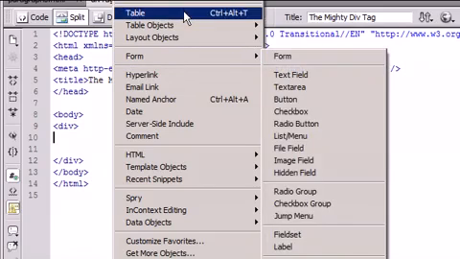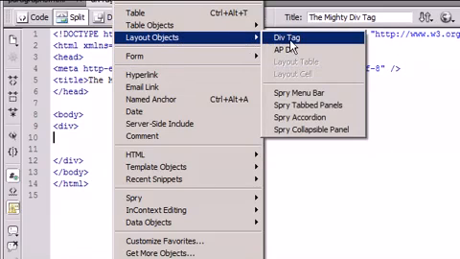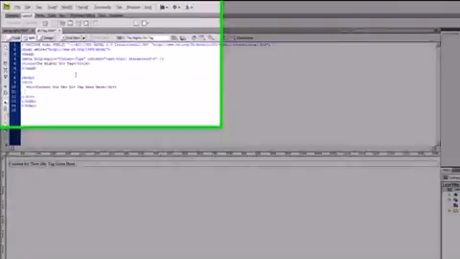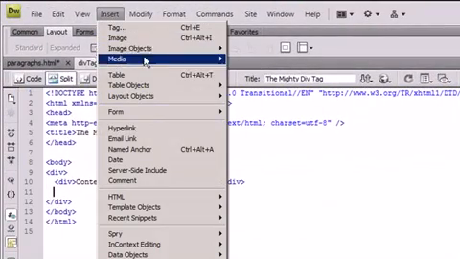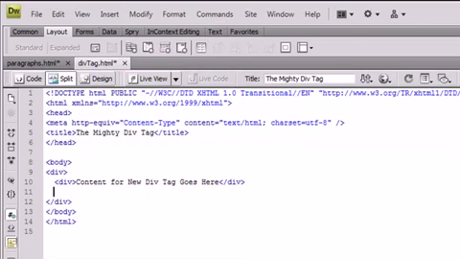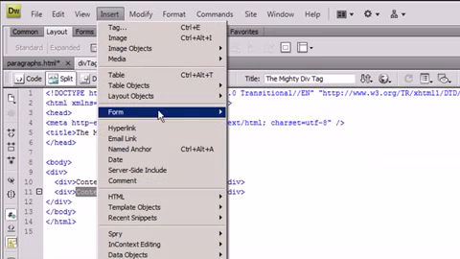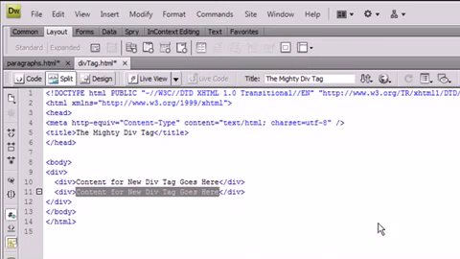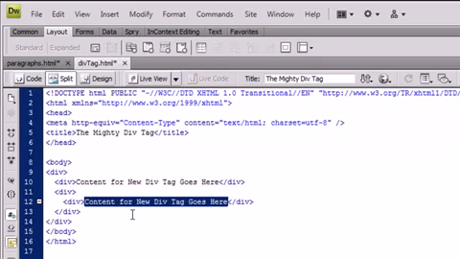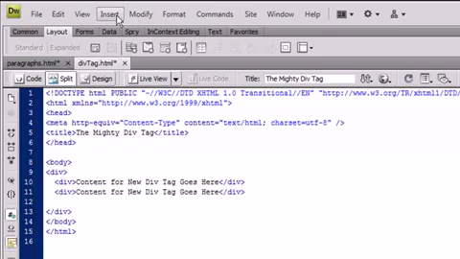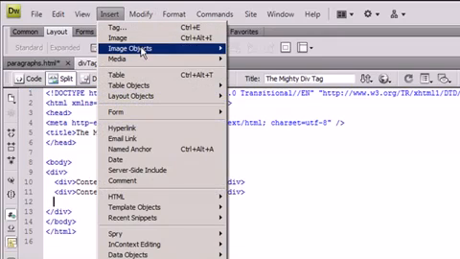3 more times. I'm going to go to layout objects, div tag, say OK, go to the end, press enter, and make sure these div tags are inside of the wrapper tag that we just made. There's the second one, and here is the third. Alright. Whoops, I just accidentally put it inside the div tag, so you need to make sure it's outside, but still inside the wrapper.